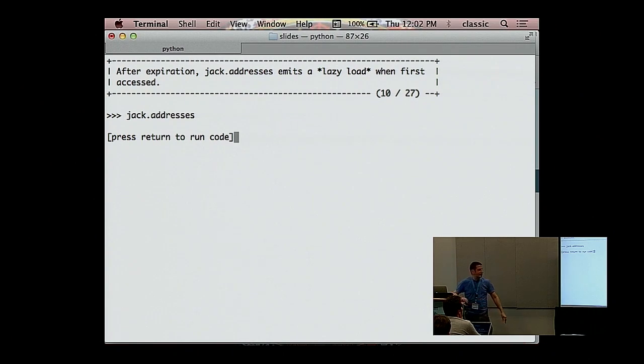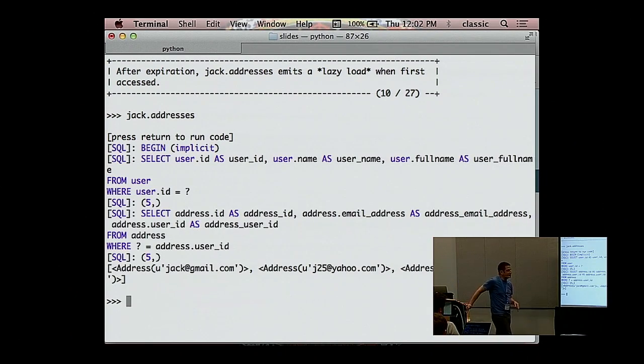So we committed the transaction, and remember that means that all of the state goes away. Everything is expired. So Jack.addresses is gone. If we hit it again, the same dance begins. We get the implicit begin. We resuscitate the Jack user itself, and then we get the addresses collection from a lazy load, and we get everything back again. And now that collection is cached in memory again.